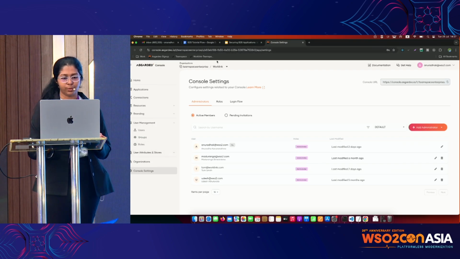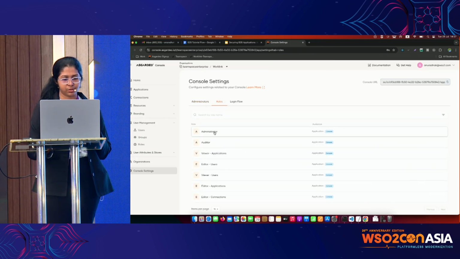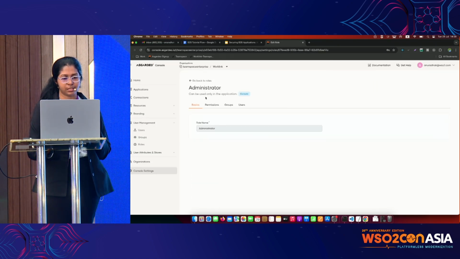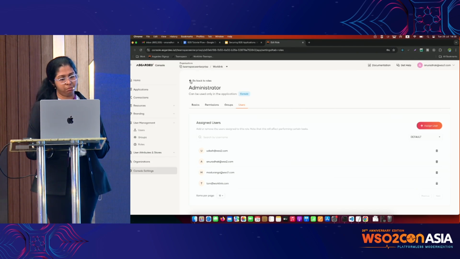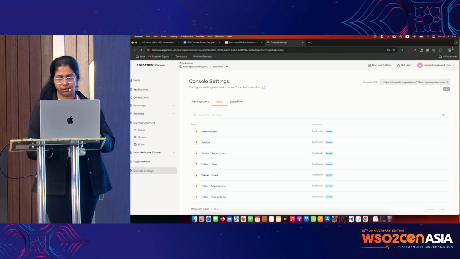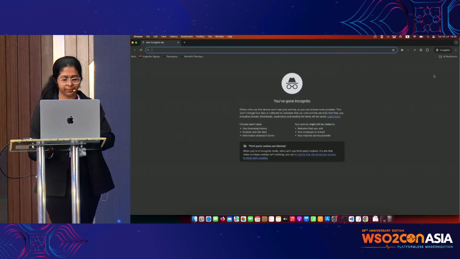If you go to the workspace here under console settings, there is a specific URL which is applicable for the admins of the WorkLink organization. Here I have assigned Tom into the administrator role. From here I can show you, this is the console's administrator role. I can assign this Tom user into that role. Let's see how Tom can utilize this URL.